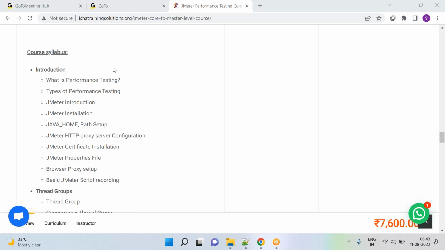First of all, we are going to see the introduction part of it. Introduction, what is performance testing, types of performance testing, JMeter introduction. So we'll get the understanding of what performance testing tools are available, and in that, what are the open source tools and the commercial tools, and why we have to learn JMeter. We'll get the initial understanding. Then the JMeter introduction part, and then how to do the installation.